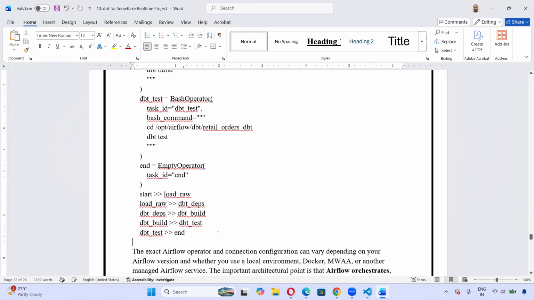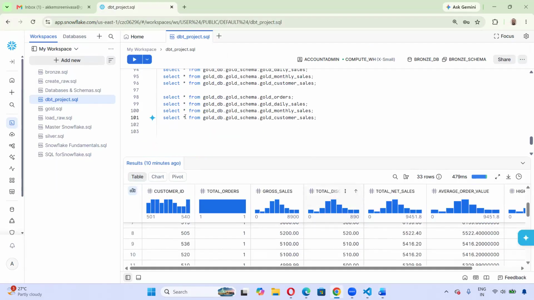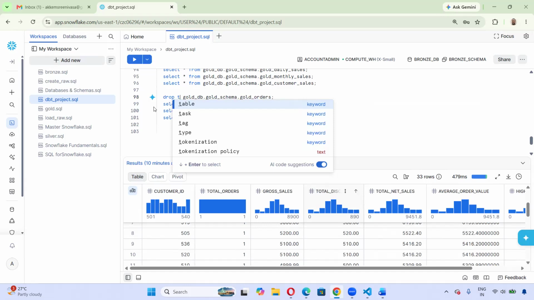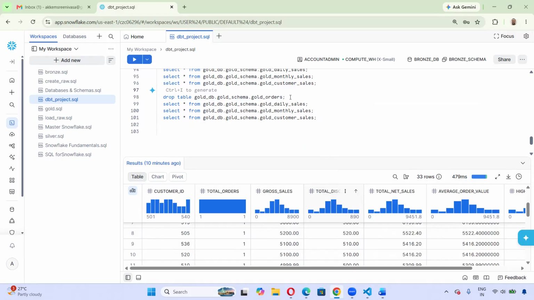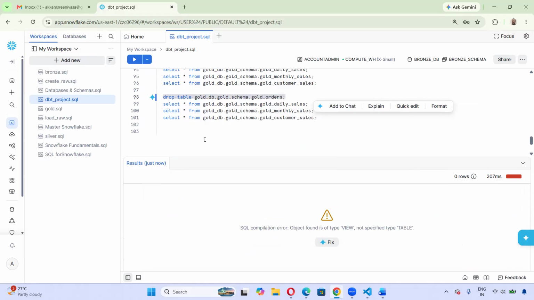Okay. First, let's remove the tables of the gold layer. Let's see, drop table, table name gold underscore others. Drop table, table name gold DB dot gold others. See, it's a view. Okay. So drop view.